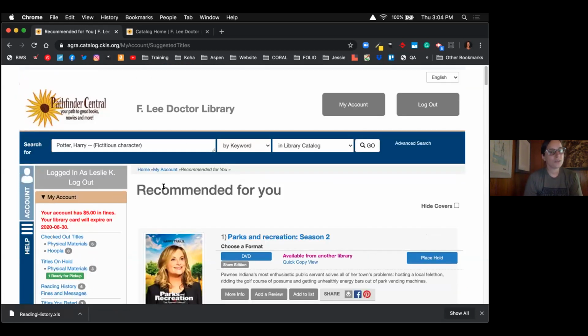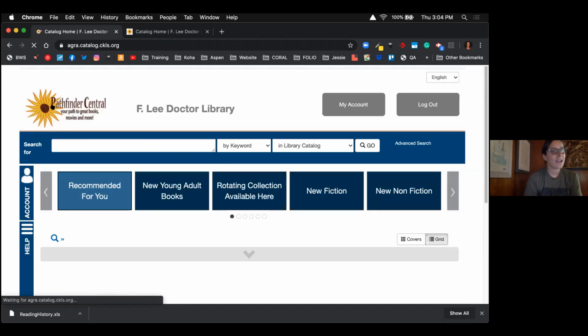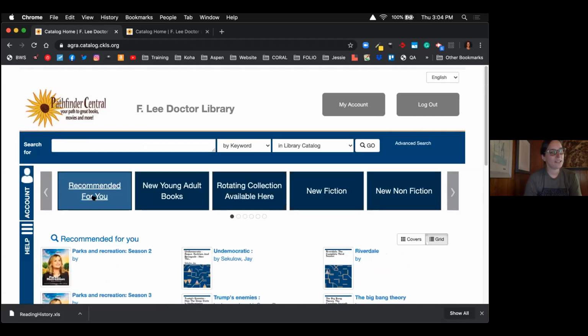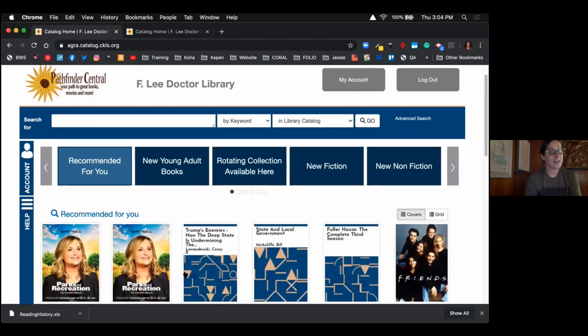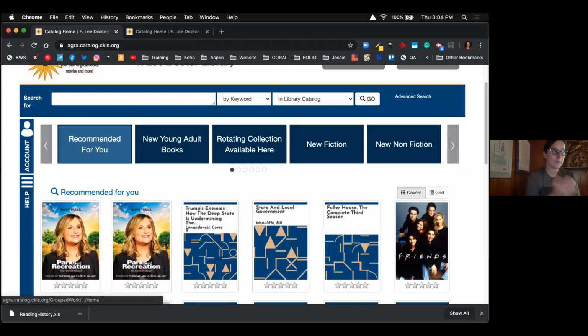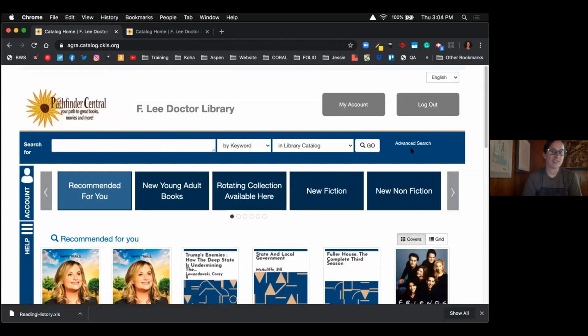You'll also see this recommended for you once I'm logged into my account. If I go back to that main page, I now have a button right on the front here that lets me know things are recommended for me. So they'll be able to see that right away in another location. So just another example of Aspen giving you multiple ways to see things in the collection.